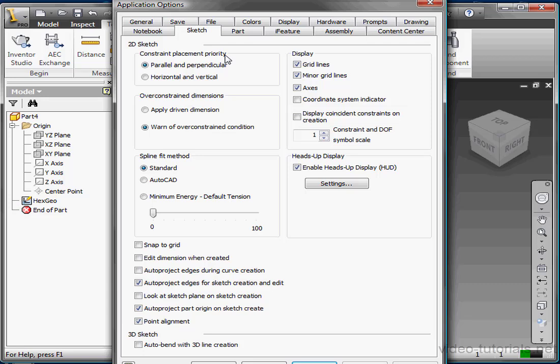Constraint Placement Priority. We've got two options here, parallel and perpendicular, and horizontal and vertical. When you're sketching, Inventor often places constraints automatically based upon the existing geometry. This is called constraint inference, i.e., Inventor infers and places the constraints. By default, the parallel and perpendicular option is selected. This method looks for relationships between geometry before looking at the coordinates of the sketch grid.